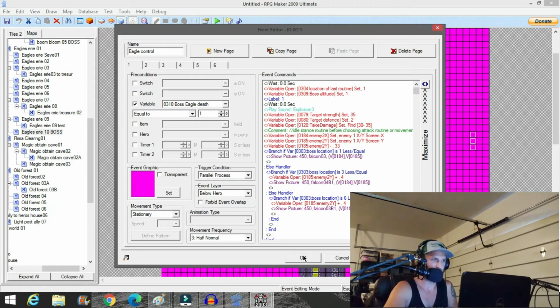So that's my rule of thumb: any event, just out of good habit, whether it's a parallel process or not, I start it with label 1 and then a wait 0 second wait.